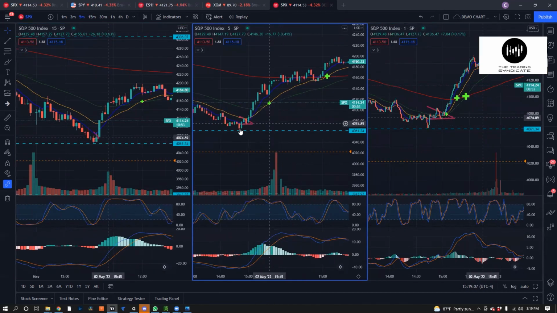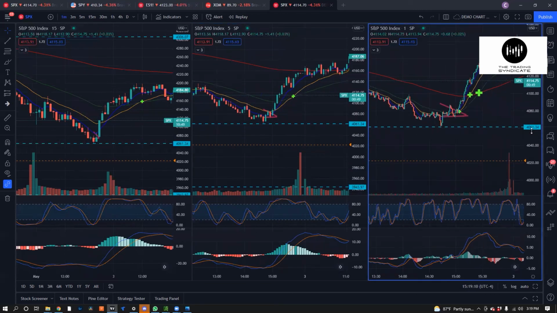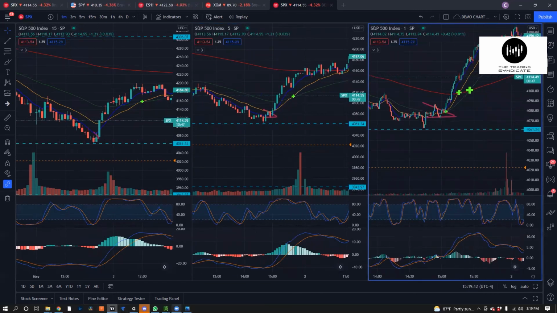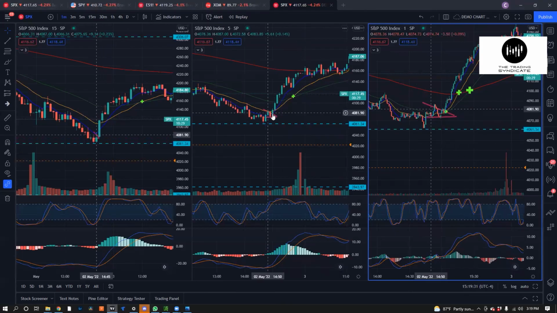So it bottoms. You can see even on the 5-minute time frame, it wedges. So it completes the first step. So it reversed, it extended, it wedge pops. So once it overtakes the 8 and the 20, it consolidates and then moves to a higher leg up. So right here, the wedge pop.